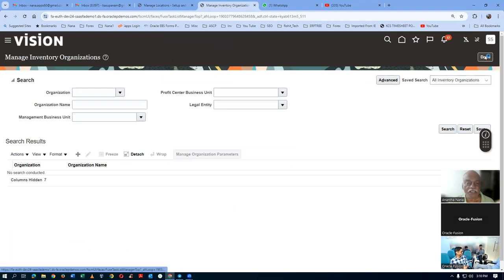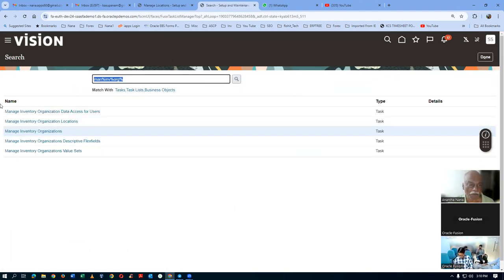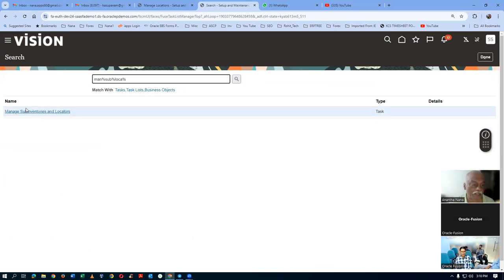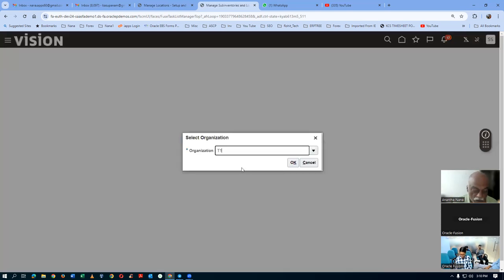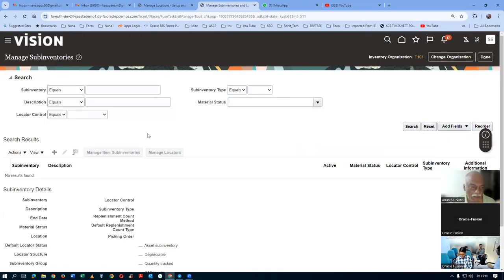Then I will have only one subinventory in this place. Now I go to Manage Subinventories. For the cyclic counting exercise, we need only one subinventory. Go to Manage Subinventories and Locators, and change the org to T101. Then give a tab. Fine, click on OK. It is not done. Go there and click on plus.